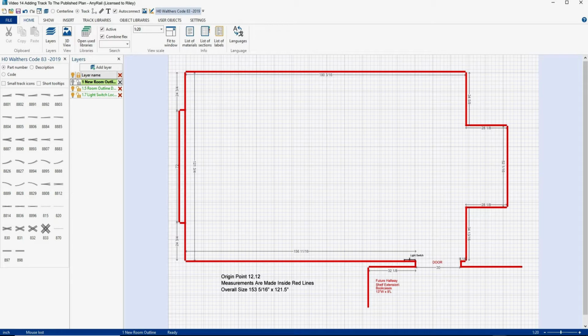So here you see the drawing of my room for my layout. And this drawing is saved as a separate drawing, so I can always go back to a clean beginning. Now you'll notice the drawing has the wide lines, it has the dimensions in it, it also has some text.